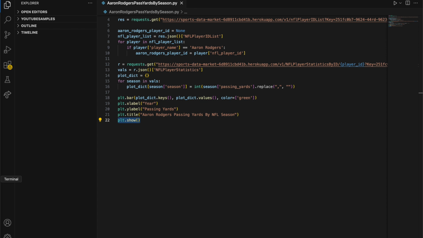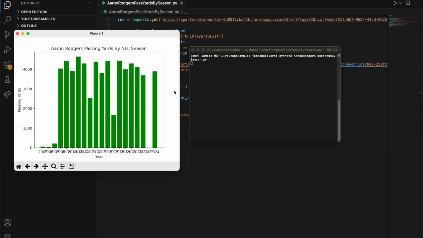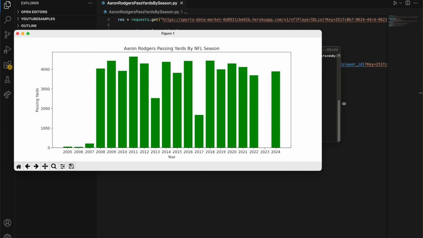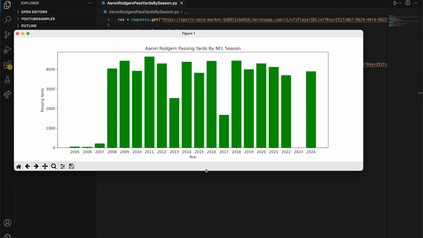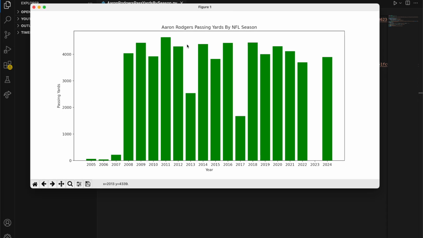So let's run this script and let's see the visualization of Aaron Rodgers' passing yards over the course of his career. So I'll expand this graph out. And this is the graph of his passing yards over the course of his career.